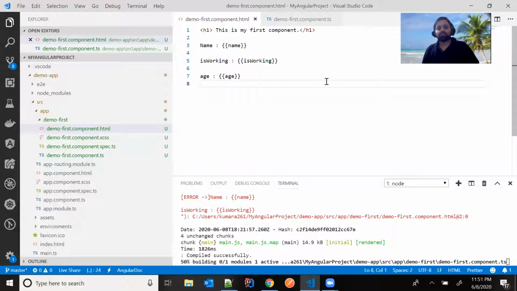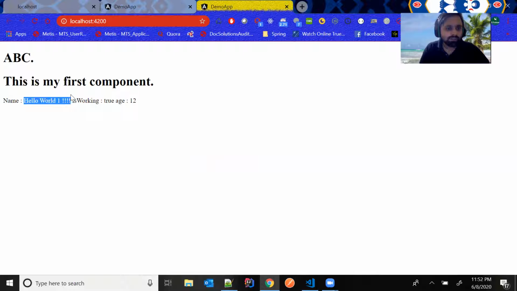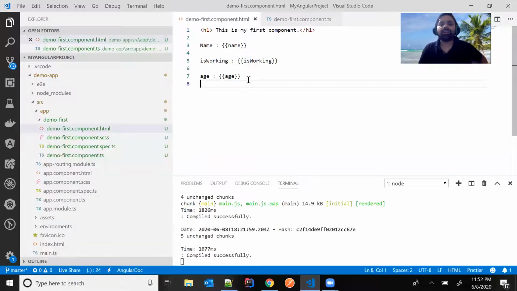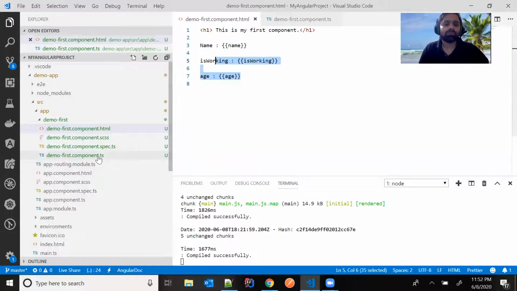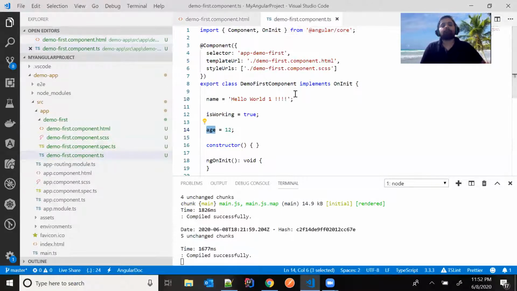So now what I'll do, I'll save it and go to my running instance. My name is hello world, is working true and age is 12. What we did, we bound the value which was there in my TS file to my HTML file. So this is the very basic example which I showed you.